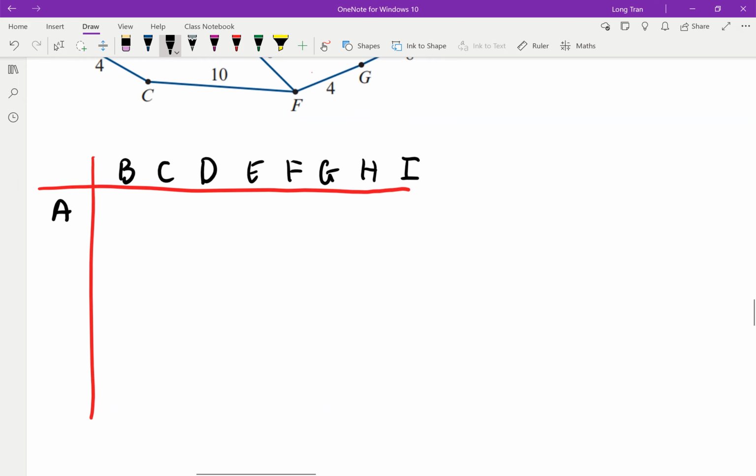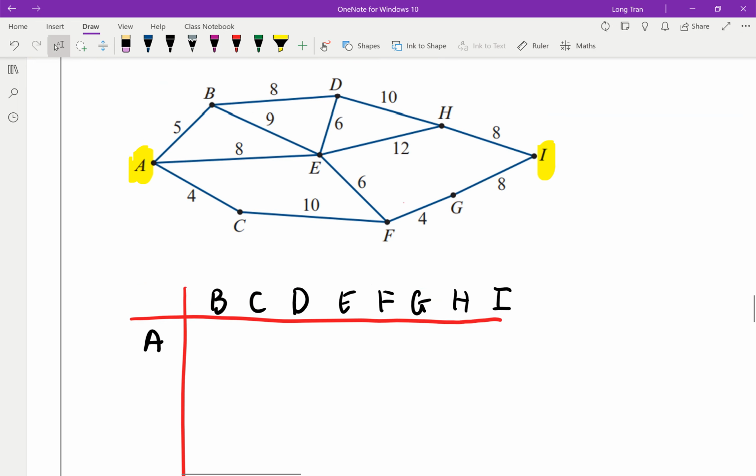All right, so same thing. A to B, yes, I can connect A to B. I can go from A to B, which is going 5, so I'm going to write here 5. I can go from A to C. Yes, I can. It's 4. And A to D, can't do it. A to E, yes. A to E is connected by 8. And A can't connect to anything else, so I'm going to cross all that.